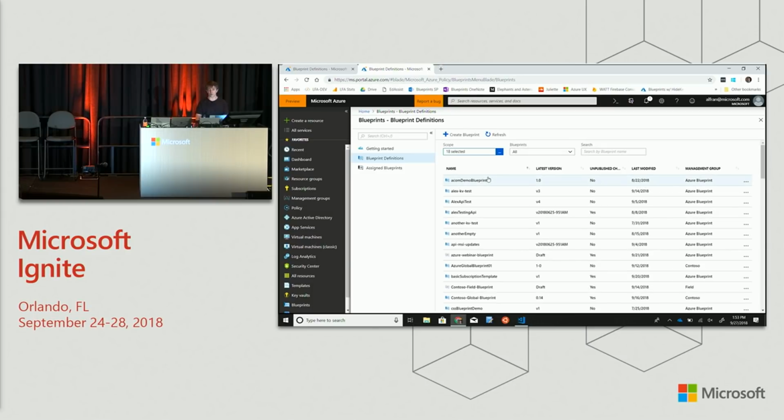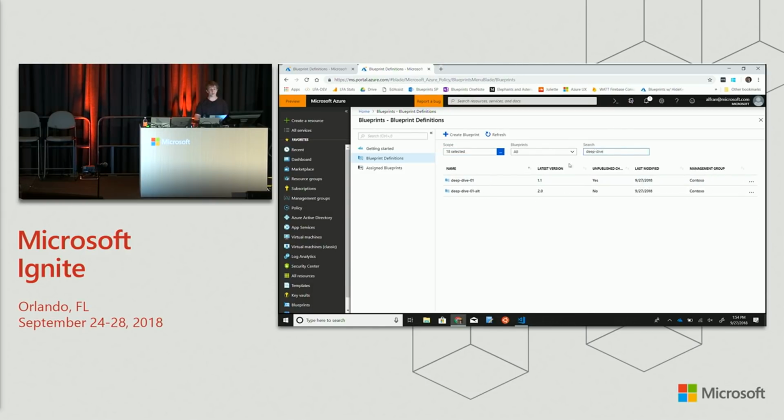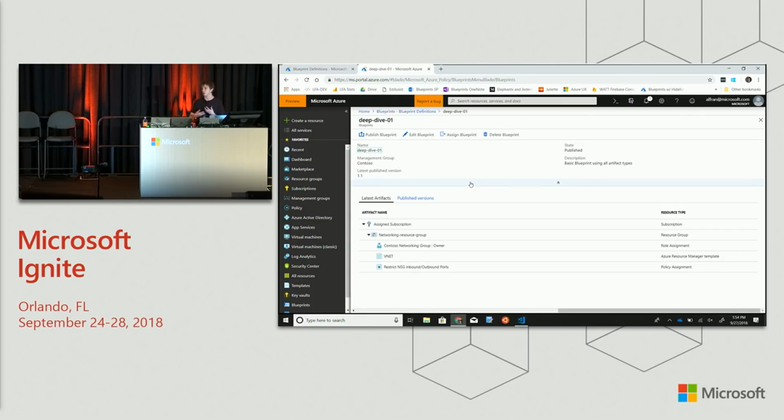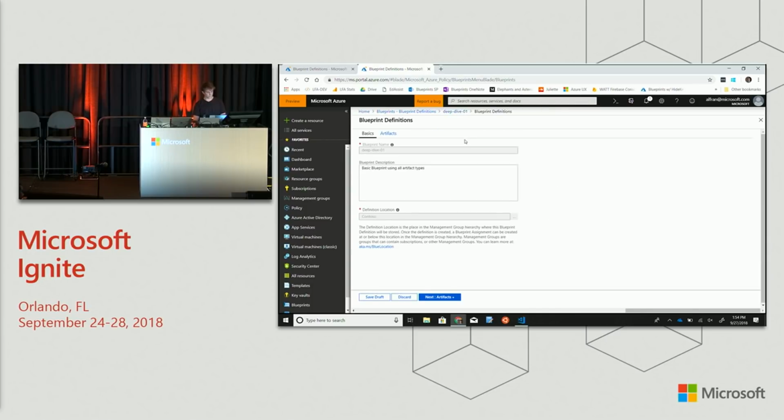So let's go back to our blueprint definition that we created, and let's update it. We know these environments are not static. We know they're always changing. So let's say you need to add a new policy to the blueprint definition. Now you need to go and update all those corresponding blueprint assignments, again, to make sure those environments are up to date. So we just click Edit Blueprint.